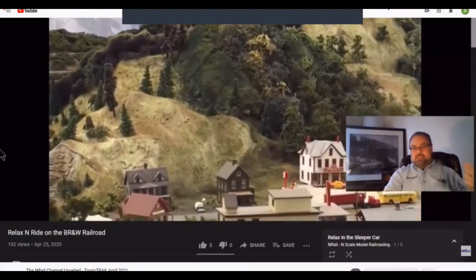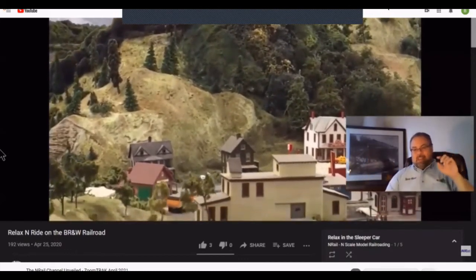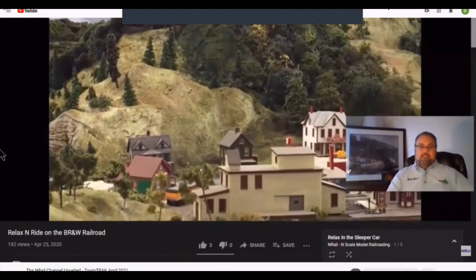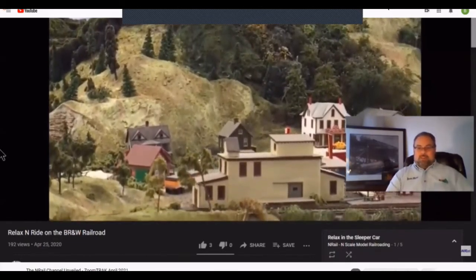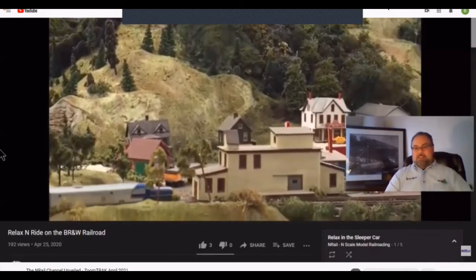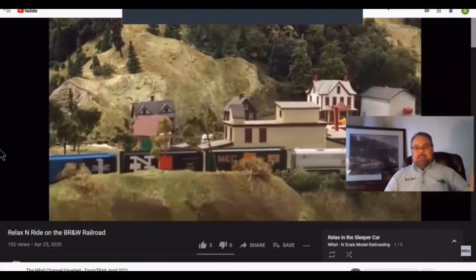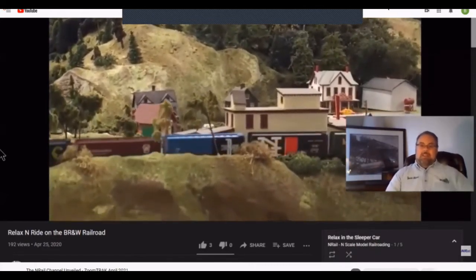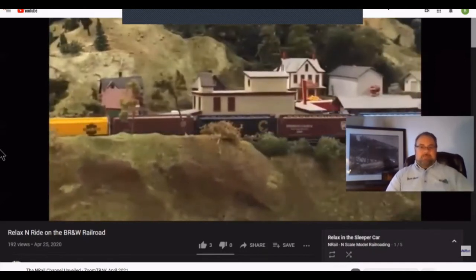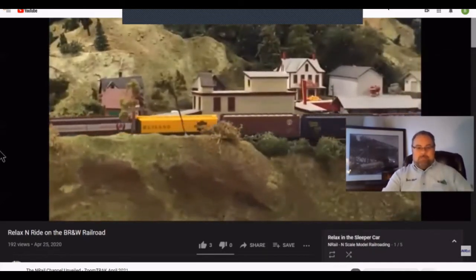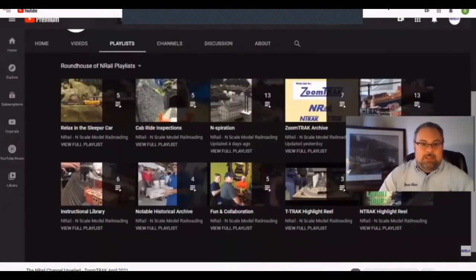N-scale, as we know, does such a great job of forced perspective and making the most out of big scenery. So our ability to introduce trains to animate what we've designed as really quality model railroading, focusing on scenery. That's what this channel is all about. Okay, I'm going to hit pause here, and let's take a look at another playlist.